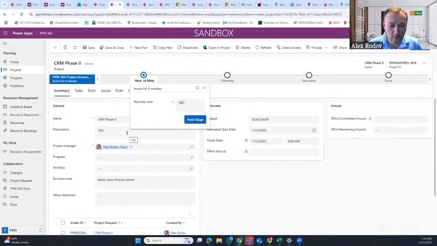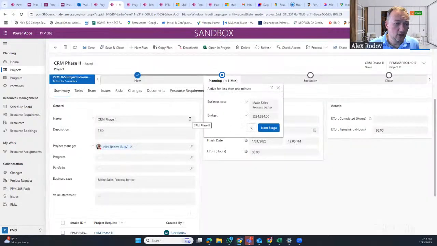Once we go through the stages and click on our initial stage, we also see that some of these fields and metadata traveled from the initial request to this project, including the business case and things like that. Going through the stages, we have different requirements to go through the stages. We may have additional approvals if we need to.